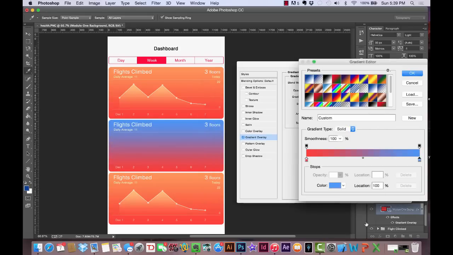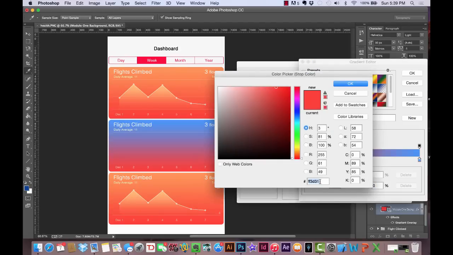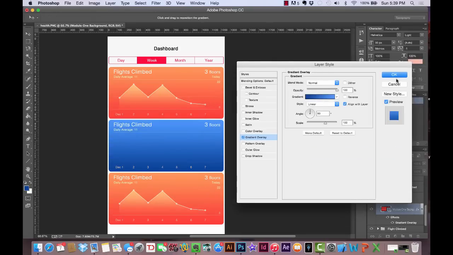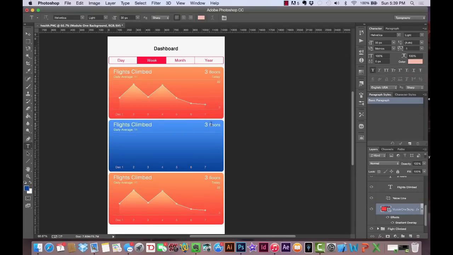We're going to select OK, and now let's change the bottom color from this red. We're going to put this one directly in, and this is going to be 023E99. And we have that darker blue. So now we're fading down to this blue, and that's the color for the sleep analysis. We just need to change some text, and obviously this 3 floors needs to go.